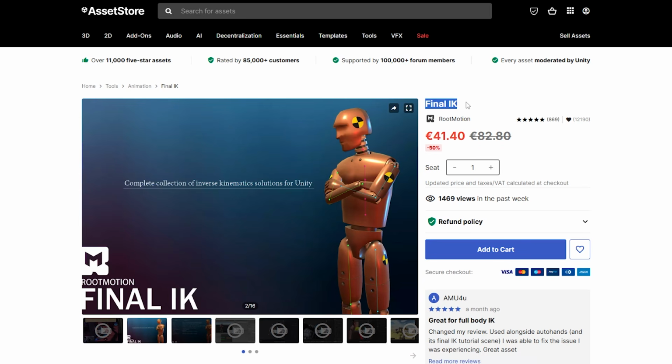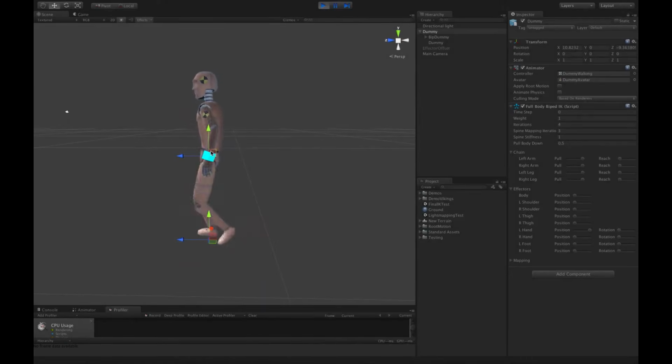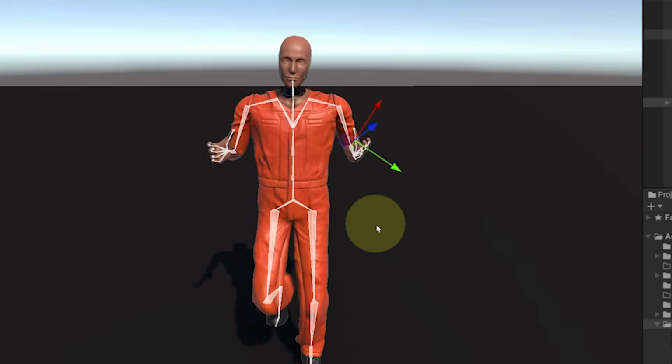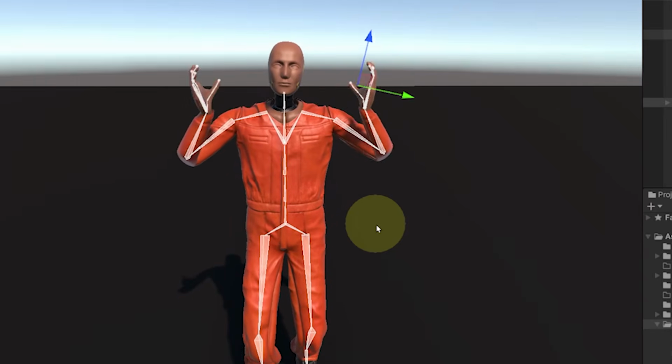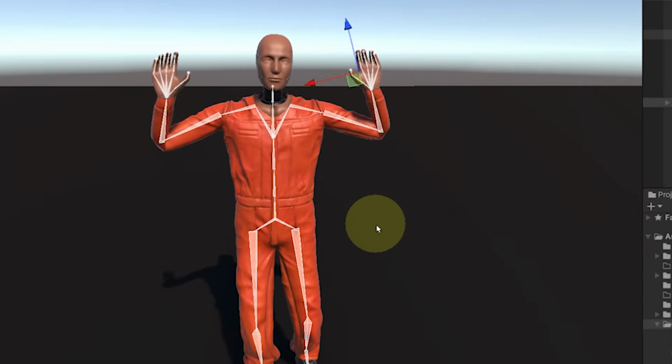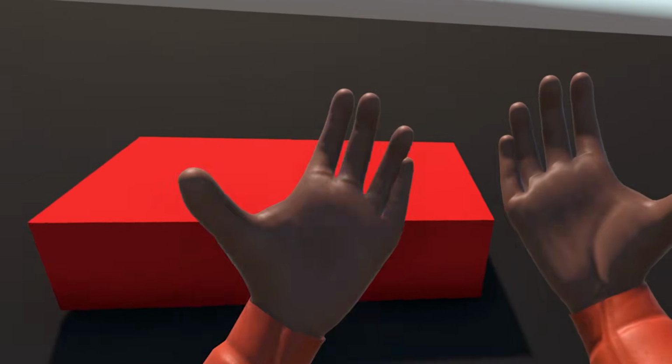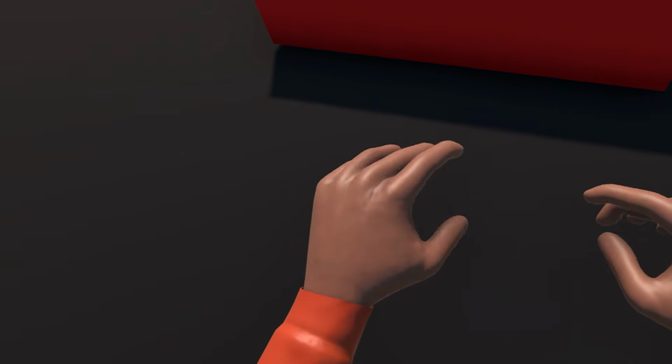Okay, then we have Final IK, a library to handle inverse kinematics and make your characters feel more alive. But the reason this asset is so important in VR is because of the VR IK component, which lets you set up full body IK in VR in just a few clicks. And this one is really good, automatic setup with proper lengths, wrist twist relaxation and lots more, so go try it.